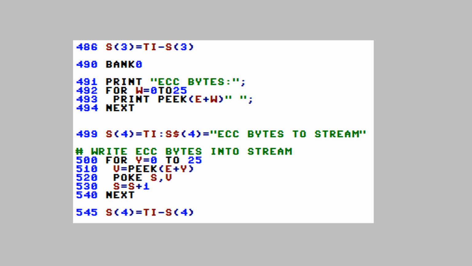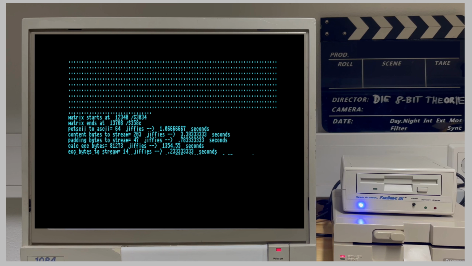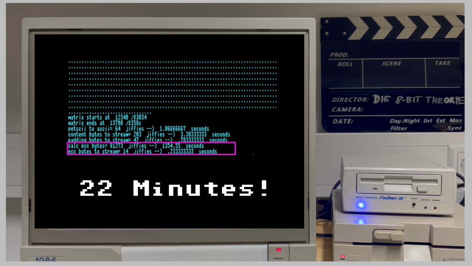size of 134 bytes. In Commodore BASIC at 2 MHz, this step takes 1354 seconds, which is about 22 minutes. Well, needless to say, this already spoils the fact that a QR code generator in Commodore BASIC is not something that's usable in real-life scenarios. But it makes it even more interesting to see how C and assembly language implementations perform.